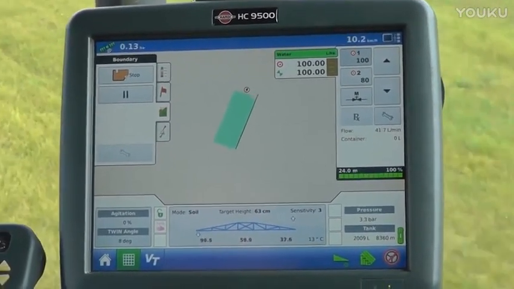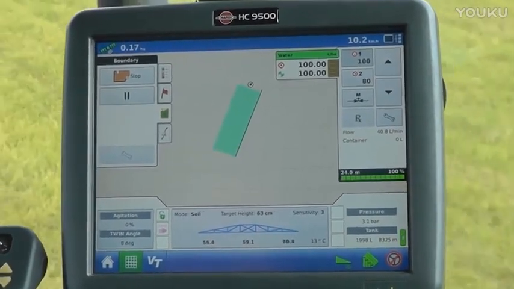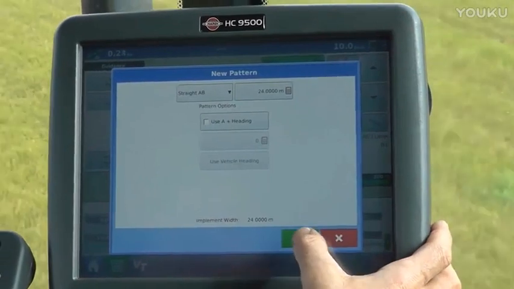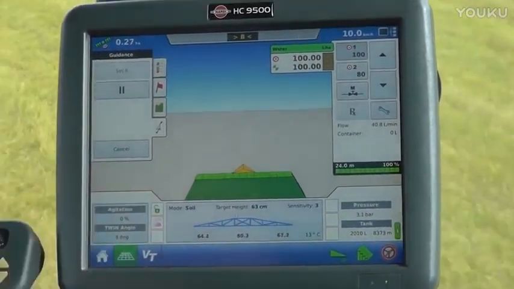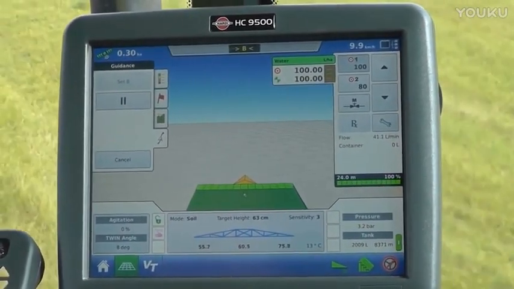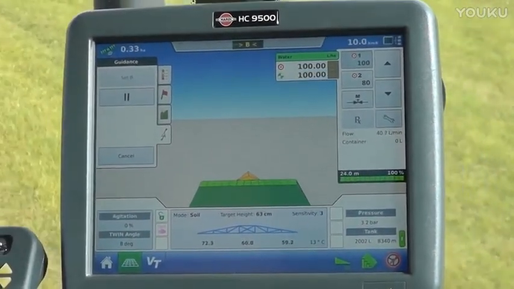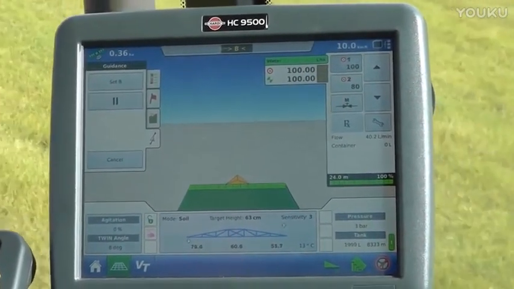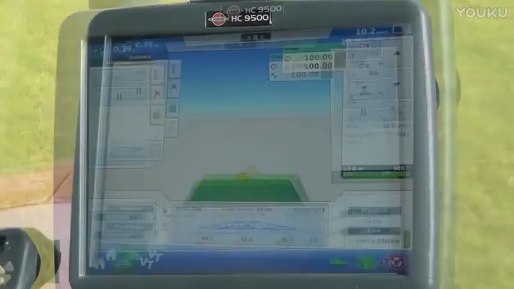While I'm out here doing the boundary, I may as well drop an AB line for my auto steer later on. I want a new pattern. I'll choose this AB line. I'll accept that. And I will drop the first set point. And then as I get towards the end of this run, I'll drop set point B. And that will generate the lines that the auto steer will use to guide and steer the machine.